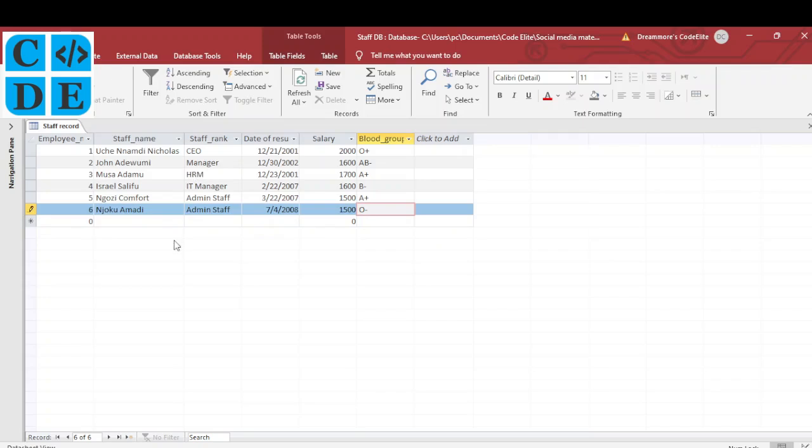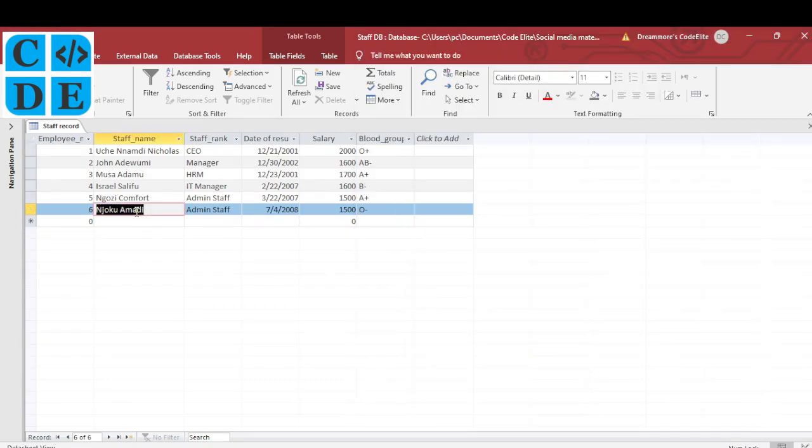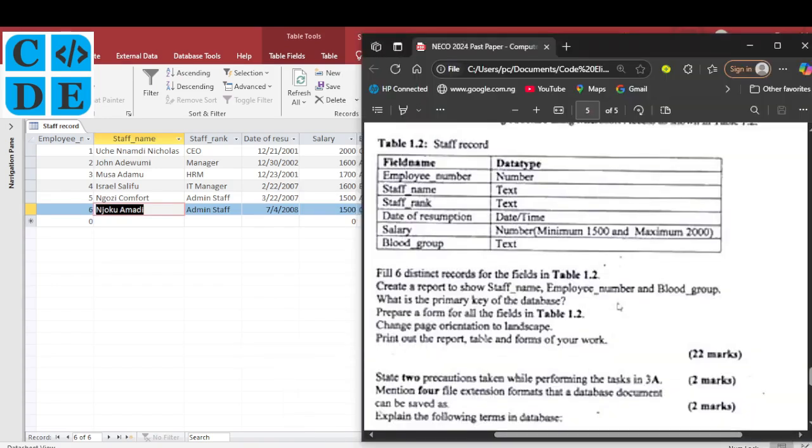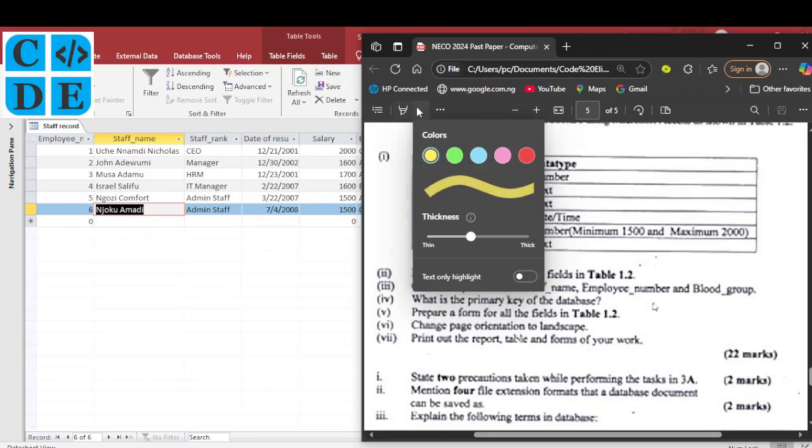So having entered the 6 distinct records as instructed here, we need to do Ctrl S to save this. Okay. So what's the next thing? Okay, I want to mark off these ones, the ones that I've attended to.